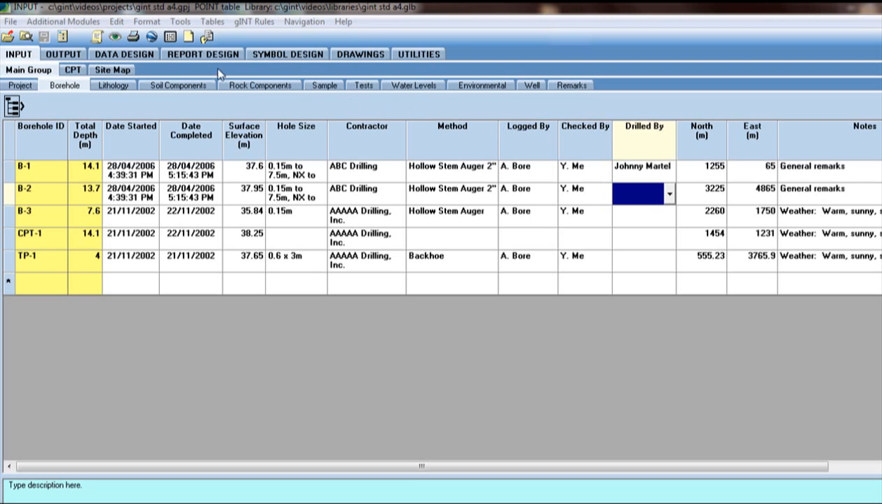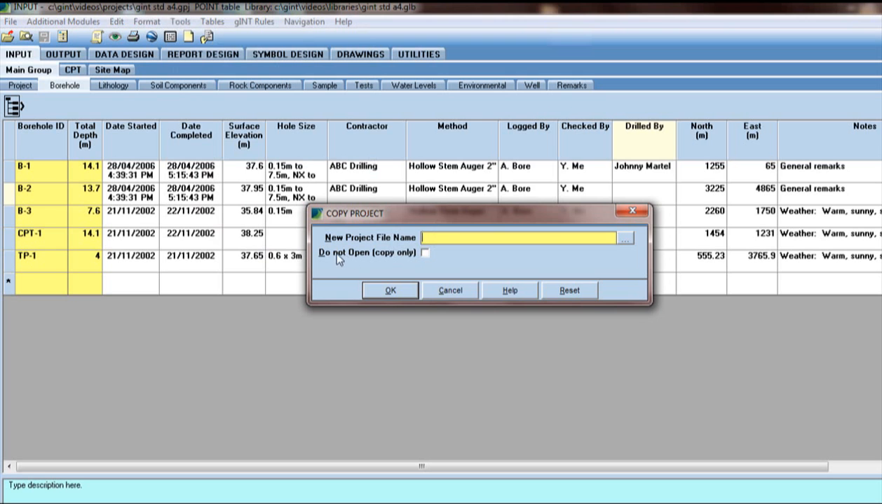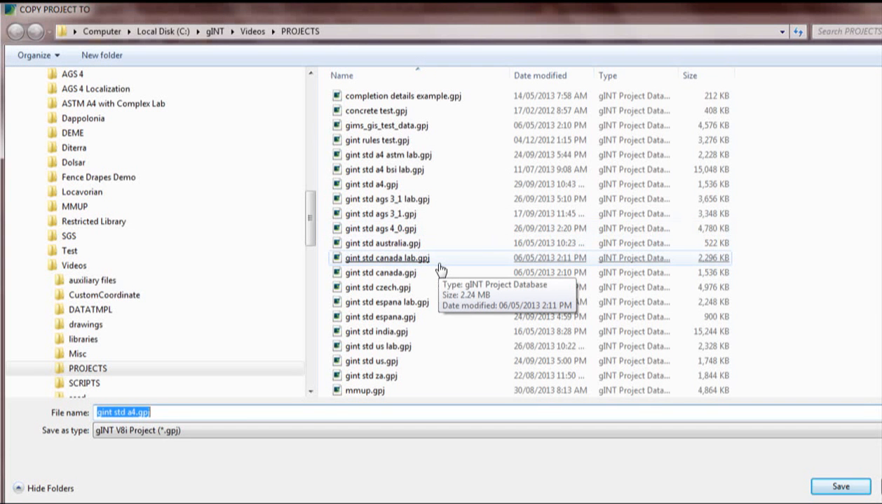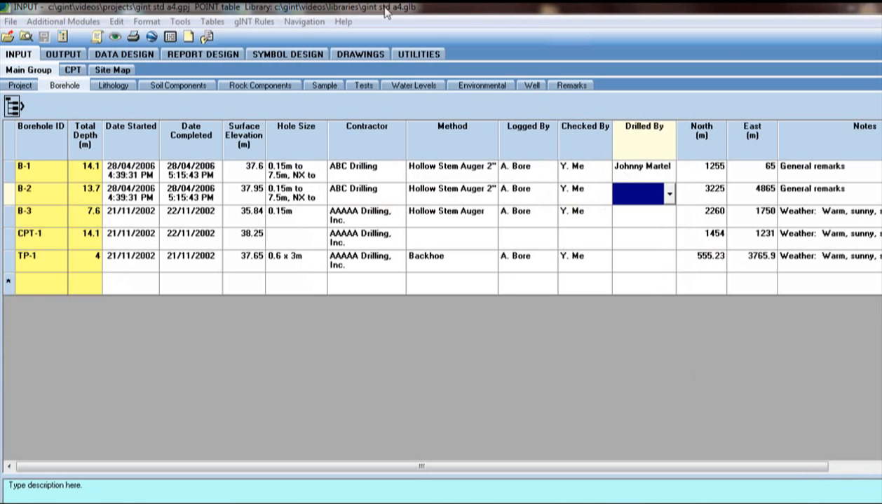One way to back up your project is to click on Tools, Copy Project, and then check the box for Do Not Open, Copy Only. Click on the Launch button to the right, and we'll call this Backup, as one way to back up, or you could just create a zip file for that backup. So now I'm still in the original. I could work with the copy instead of the original. It really is a matter of preference.